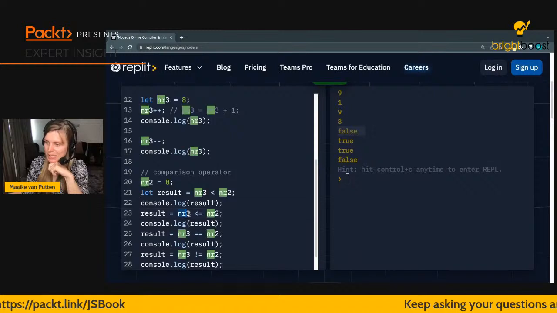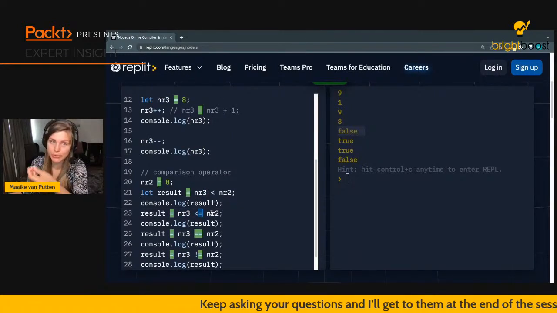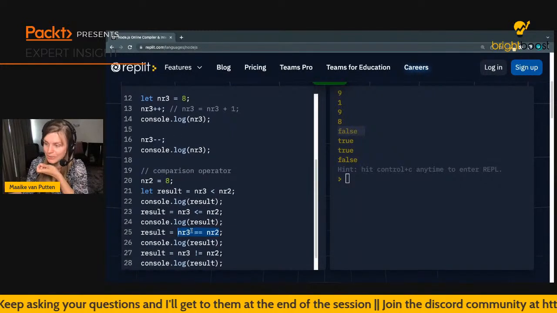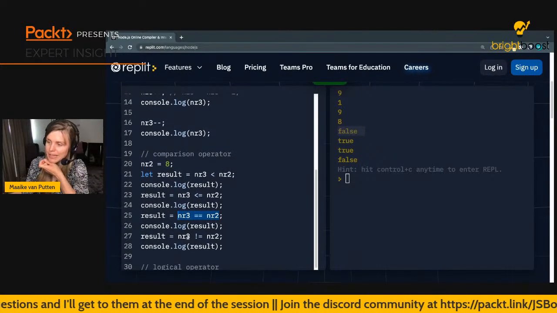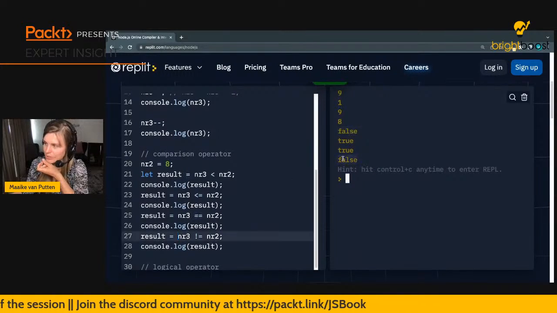The second one, is it smaller than or equal to? And yes, the equal to part is true, so it's going to be true. Then over here, the question is, is it the same? Well, it's 8 and 8, so yes, it is. And then here we have, is number 2 not the same? Well, it is the same, so this answer is false.